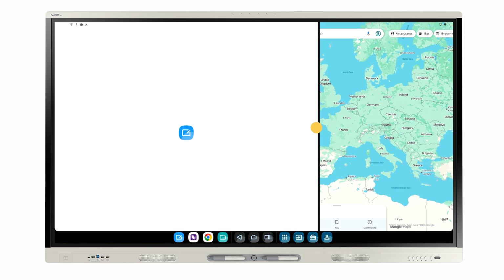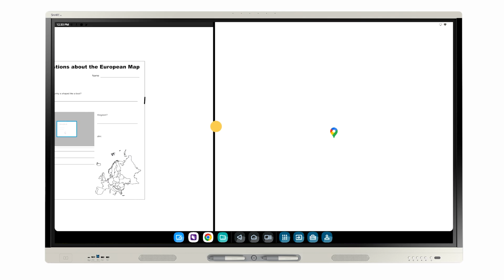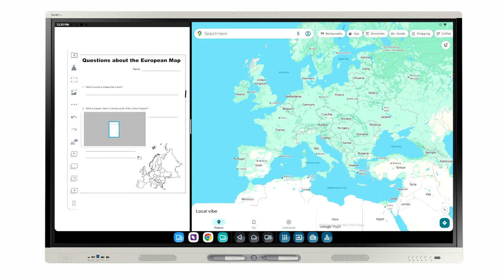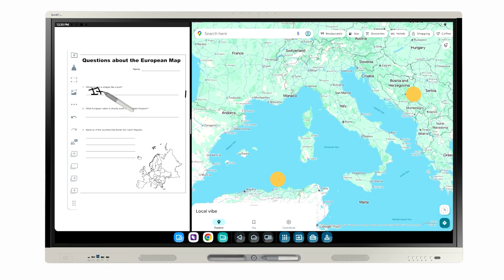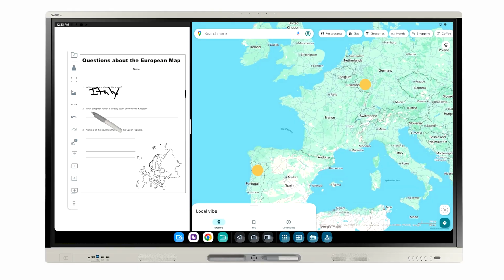Drag the divider left or right between the two windows to adjust how much space each app gets. You can now interact with both apps side by side. Great for comparing information, referencing websites while writing, or showing content while annotating.